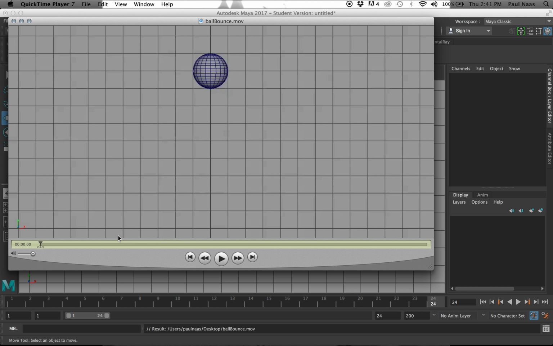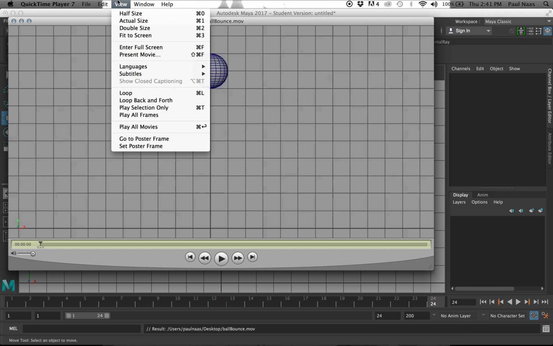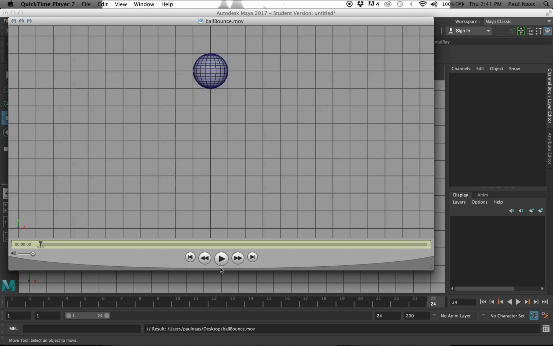And then we have our bouncing ball, and we can set this up to loop. We're going to do View and Loop. This is in QuickTime 7. And you can play this in QuickTime 10 as well. I'm using QuickTime 10 to record this, so I can't play it in there. But we're set up to loop, and I hit play, and we get this nice bouncing ball. And this is what you're going to turn in. You're going to turn in the Playblast of your ball bounce.